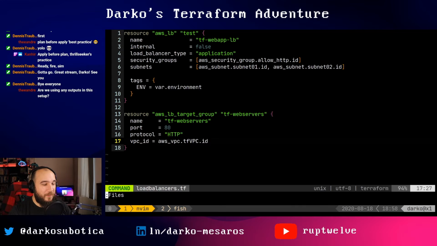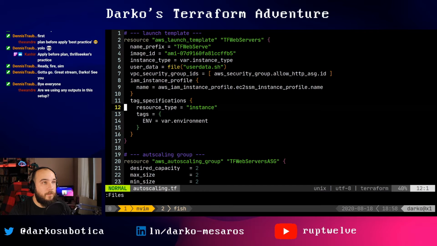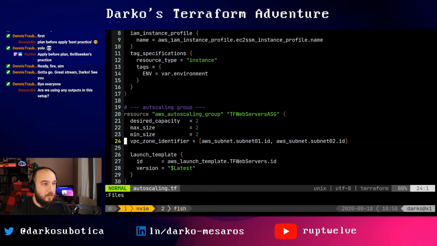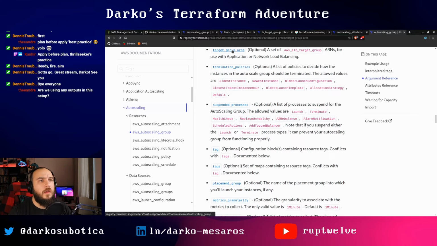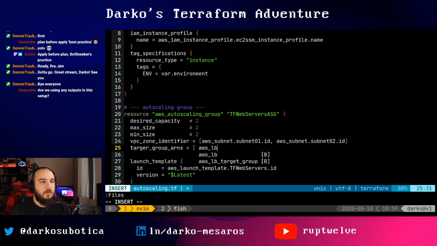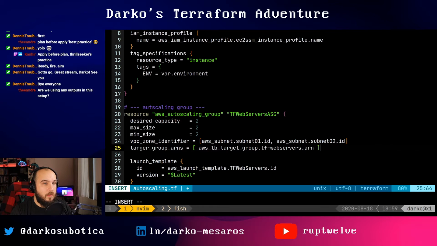Let's see. Now we go to the autoscaling, right? Oh, it's been an hour. And we need to define the target group ARNs, right? So it's going to be like this, target group ARNs, and it's going to be a set of ARNs. I guess it's a list. So it's aws_lb_target_group dot, what is the name? We called it TF web servers, right? Like that. Dot ID. No, not ID. Dot ARN. Maybe.